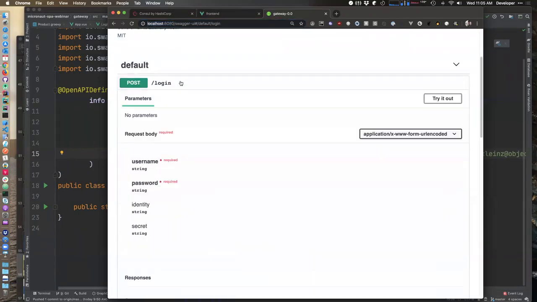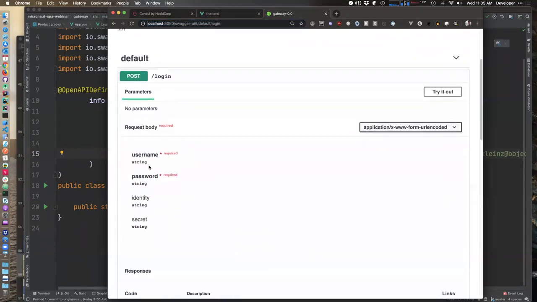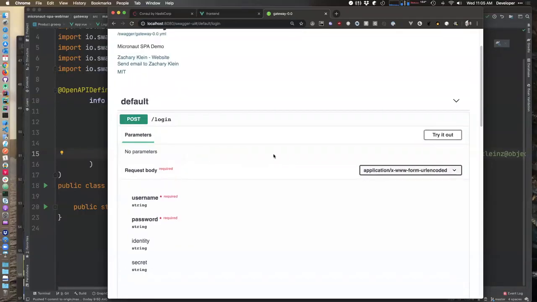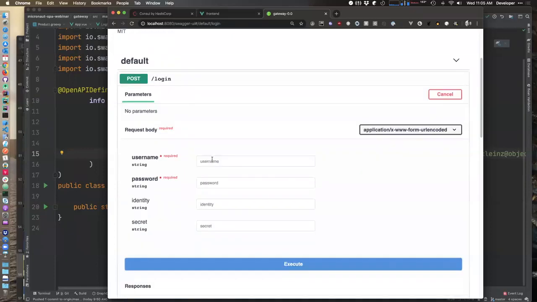But you can see that I can open up any of these endpoints. I can see what parameters are required or optional. I can even try out the request. I can actually fill these out, and I'm not sure this will actually work right now because I think I may have shut something down.